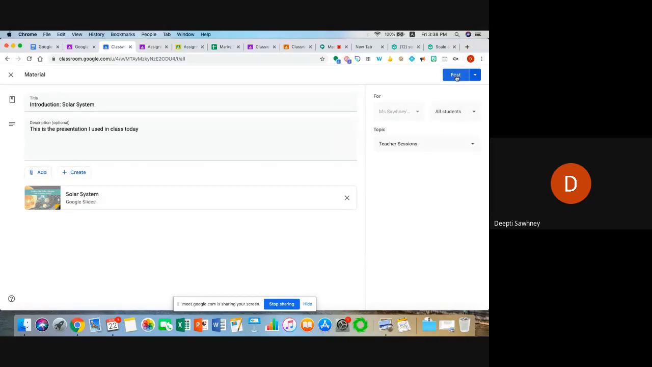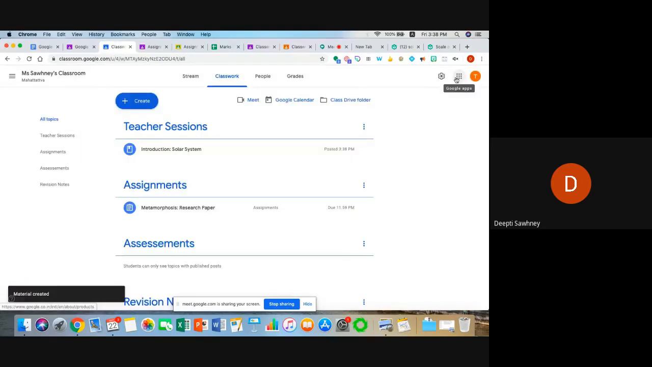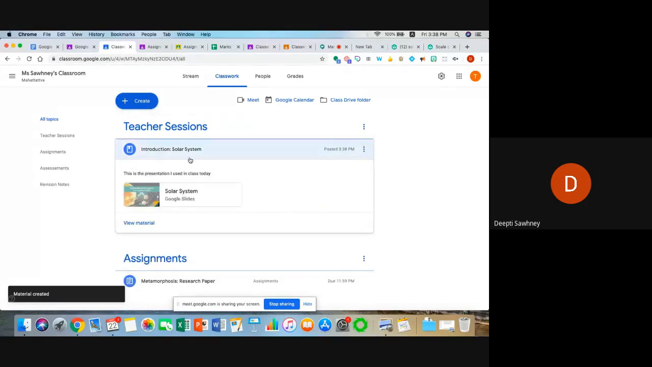So I'm going to click on post now. I put it in teacher sessions. You can also post it, schedule it, or save a draft. If you haven't still finished making it, you can click on save draft. You can schedule it to appear tomorrow or day after, or you can straight away go and post it. I'm posting it so that you can see it. So you see here in the teacher sessions, my resource has come and it's sitting here right now.